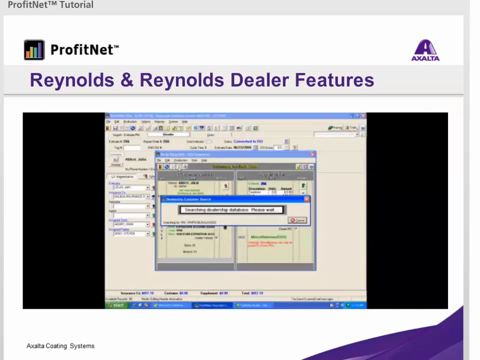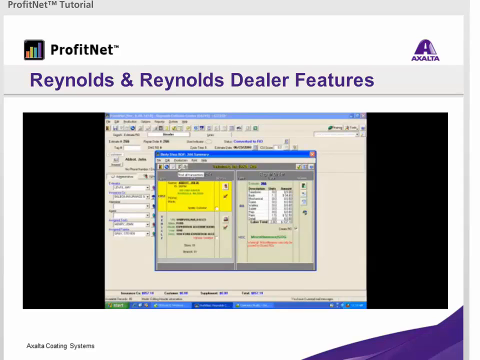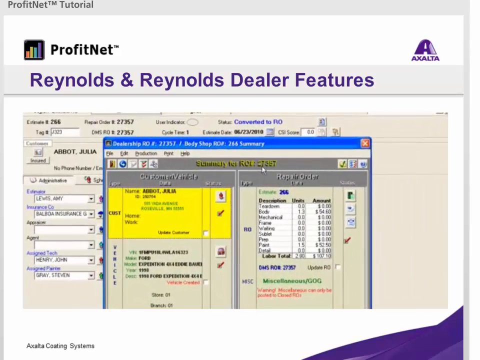Once you have run your initial search and know that you are not creating a duplicate account, you can go back into the Reynolds and Reynolds system and request the next available RO number. In this case, your RO has been designated as number 27357. When this information is brought into ProfitNet, you will override the original RO number in ProfitNet with the Reynolds and Reynolds generated RO number, so that you don't have to manage 2 separate RO numbers for one job.